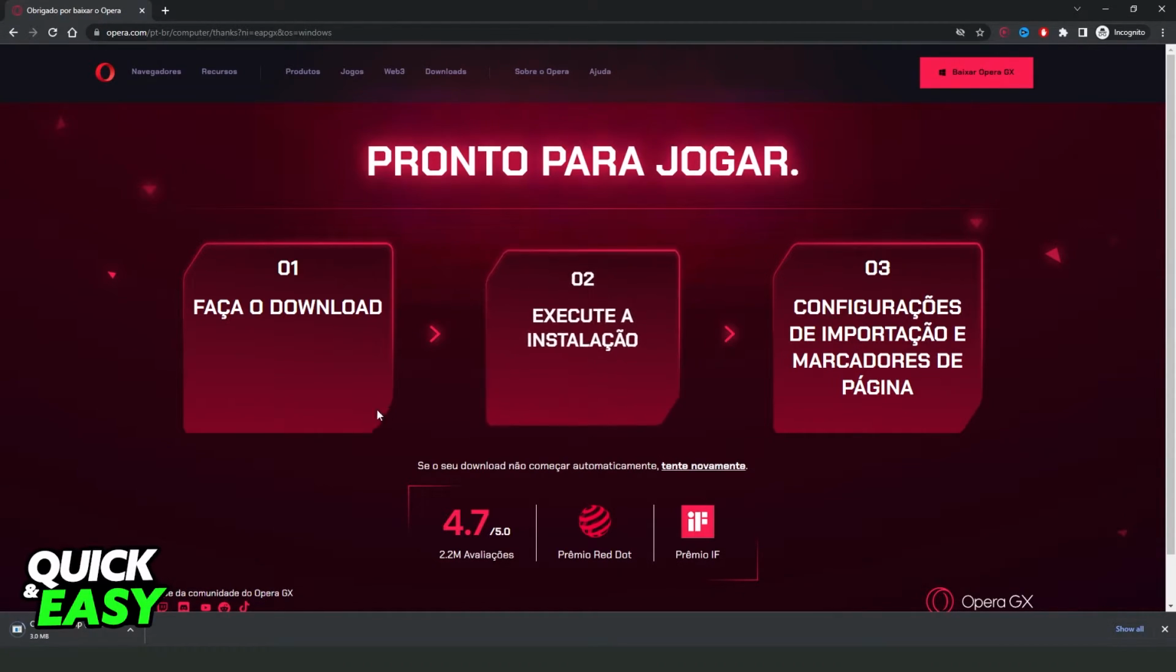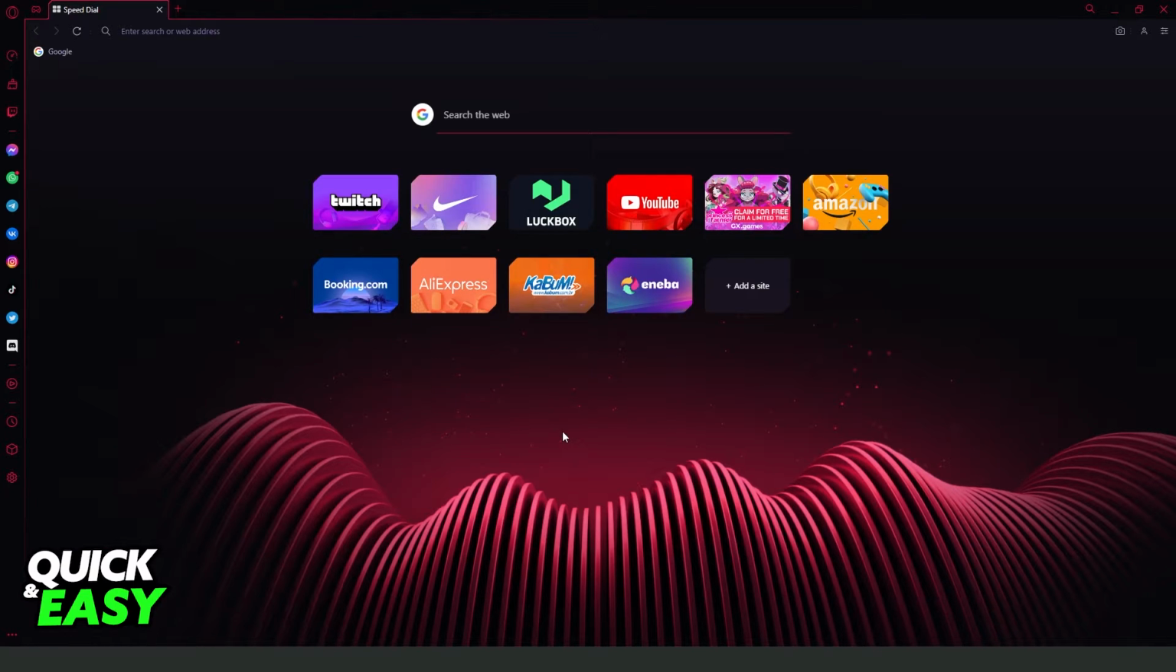Okay, then you just accept the Opera GX settings. Okay, in my case I already installed Opera GX, so I just accept. You will see that it is very simple and very quick. Okay, after installing Opera GX, you will come to this page, okay?